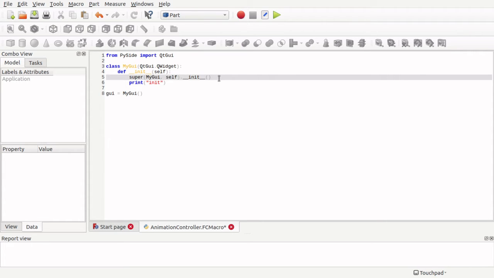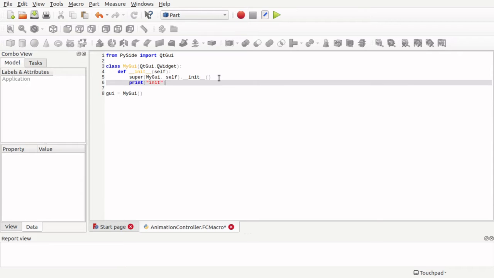Now I'm going to, in here, actually if we run this, just double check it's still running. Yep. So in here we're going to start defining our window.